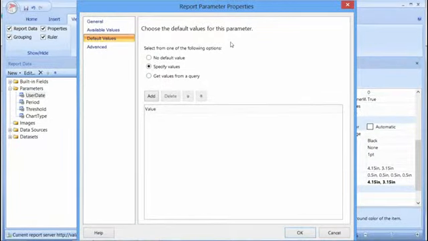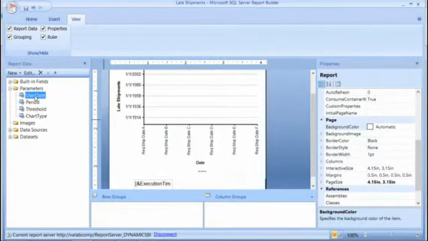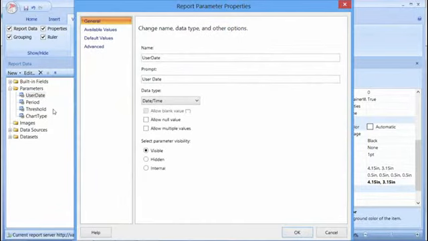But if you're just getting started with this and you want to implement it and use sample data for your demonstration or just for purposes of getting started with reporting services, then you go into your default values. I'm going to start over here, but you go to your user date, you right-click, and then you choose parameter properties.